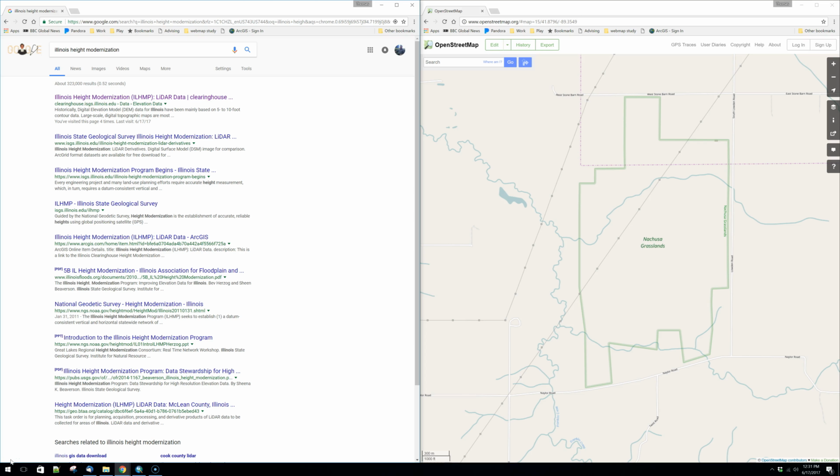We are going to look at the creation of a digital terrain model using ArcGIS. We're going to use ArcMap 10.5 and we are going to build a digital terrain model, an estimate of sort of where the ground surface is based on LiDAR data for the Nechuza grasslands.